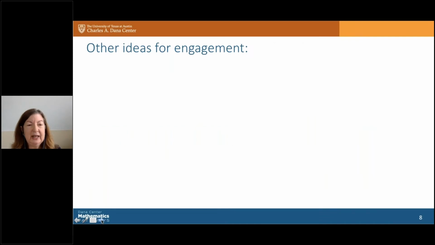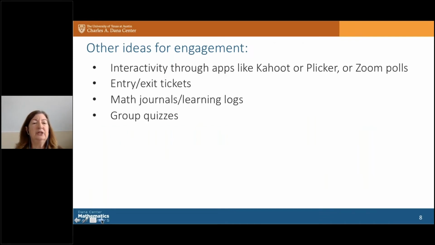Some other ideas for engagement and interactivity. You might have used Kahoot before. Plickers is a face-to-face tool where students hold up a barcode that your phone can then scan. I have not used Plickers, but I have heard over and over how easy and handy it is. Entry and exit tickets check for understanding. It starts building in some of that metacognition and those covert learner strategies that we talked about.